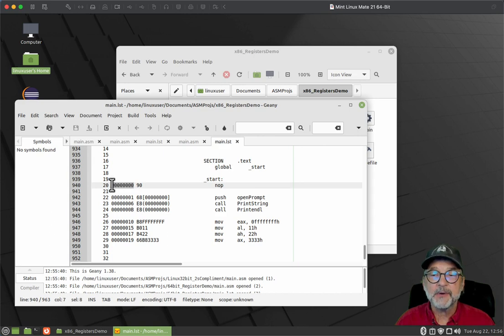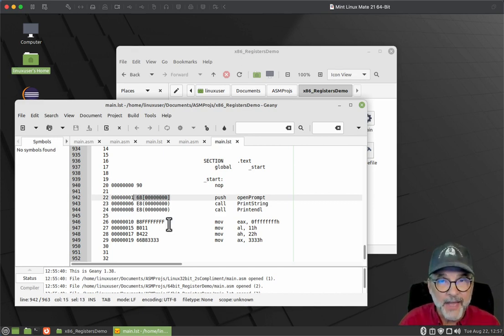And what you have here is the displacement from the beginning of the code section, and then you have the actual machine code. So no-op is a machine code hexadecimal 90. Push open prompt is a 68, and it is 1 byte below the 90. That's what this displacement is. How many bytes below? You can see that the next one, called print string, has a displacement of 6 from the top. And if you subtract 1 from 6, this statement right here took 5 bytes. That's how big the actual instruction is in memory. So you can actually do some of that.